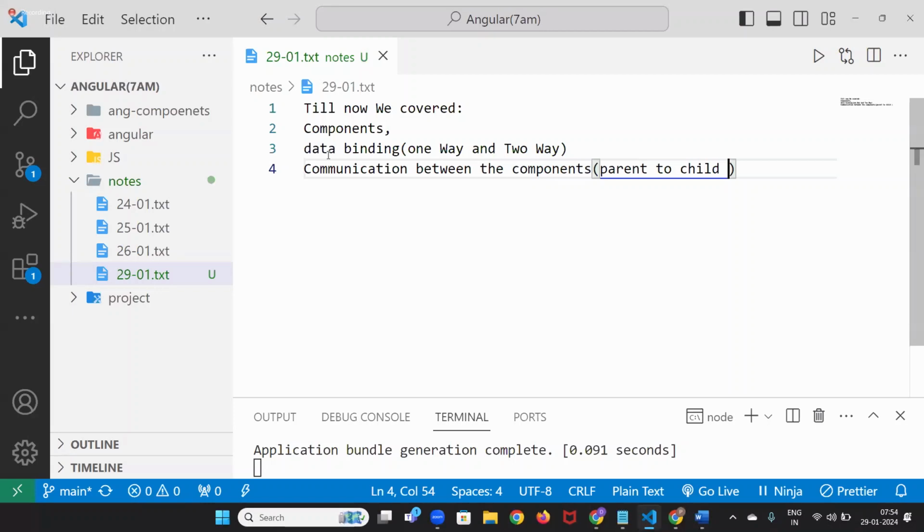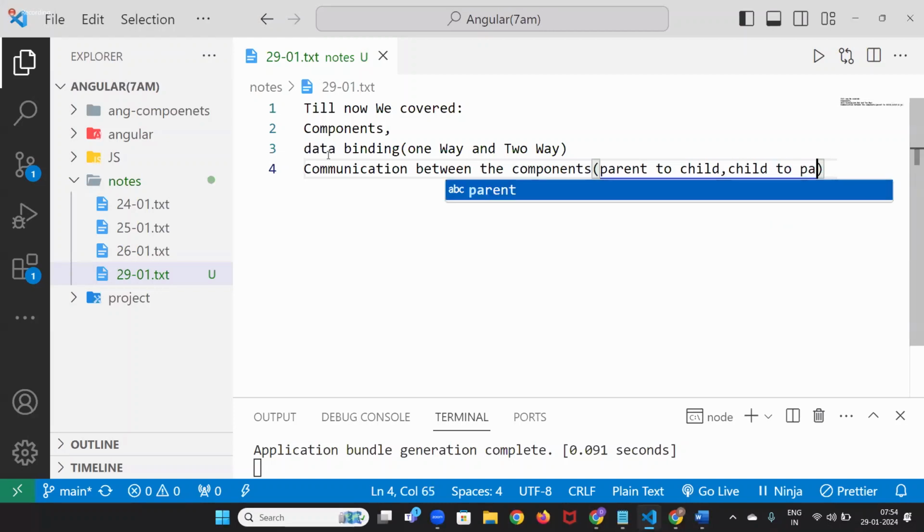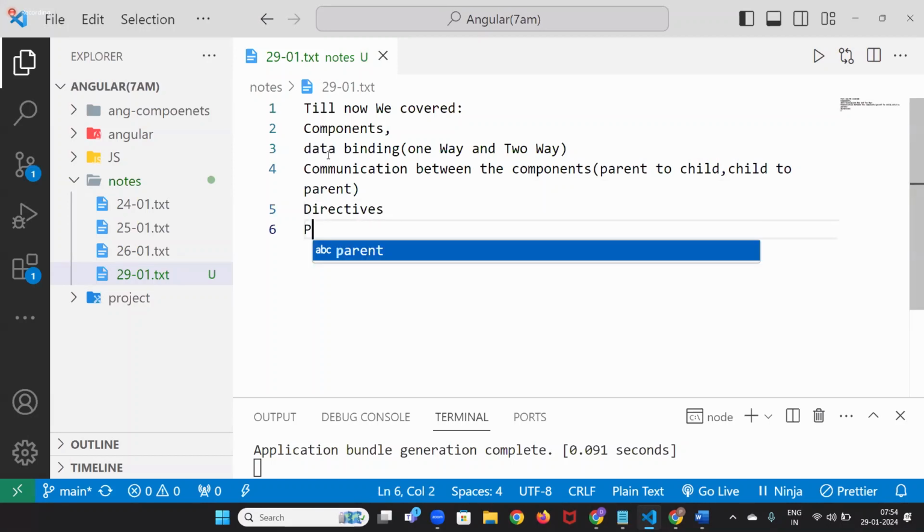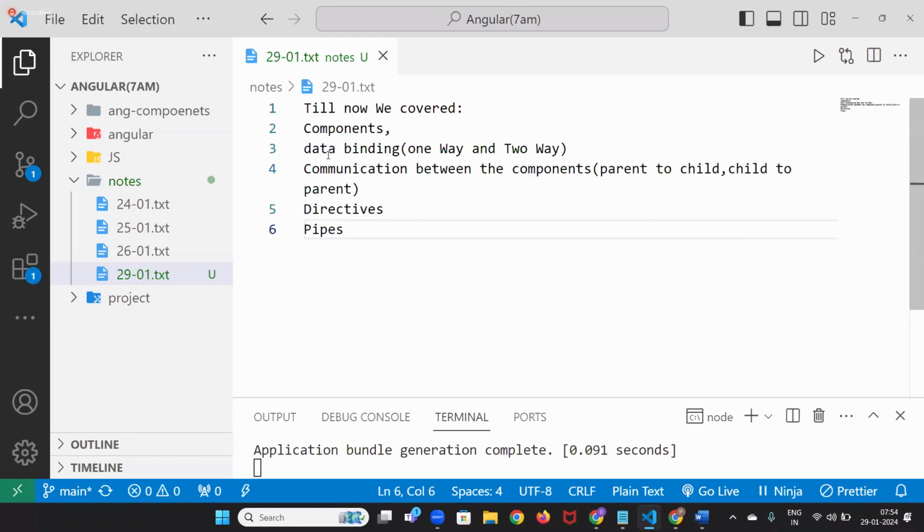We have one concept called services. If you remember, I told you I will tell you later. Child to parent, and then we covered directives. What is a directive? We discussed that, and we discussed something called pipes. We can create our own components, directives and pipes also. We did some simple project.